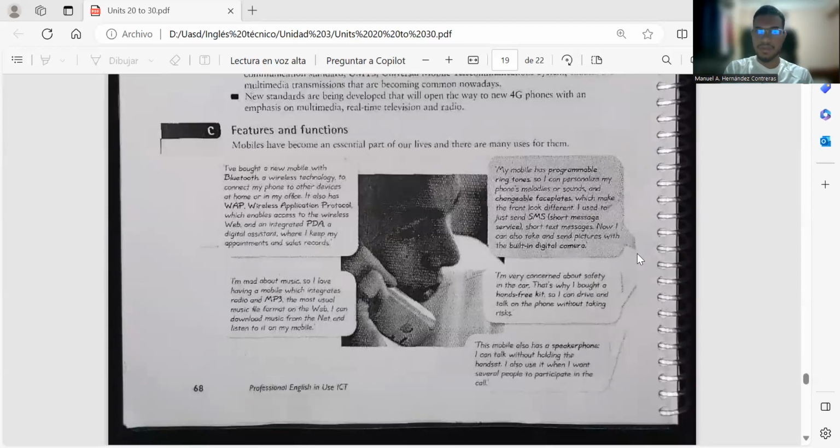Features and functions. Mobiles have become an essential part of our lives, and there are many uses for them. I've bought the new mobile with Bluetooth, a wireless technology to connect my phone to other devices at home or in my office. It also has WAP, Wireless Application Protocol, which enables access to the wireless web, and an integrated PDA or digital assistant where I keep my appointments and sales records.